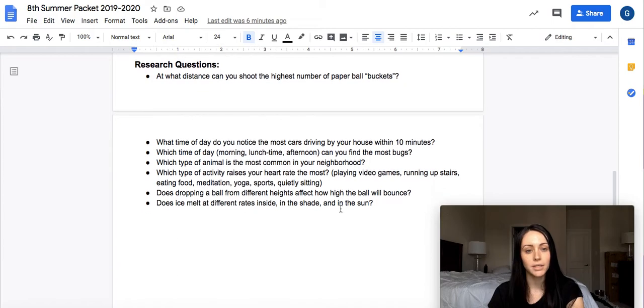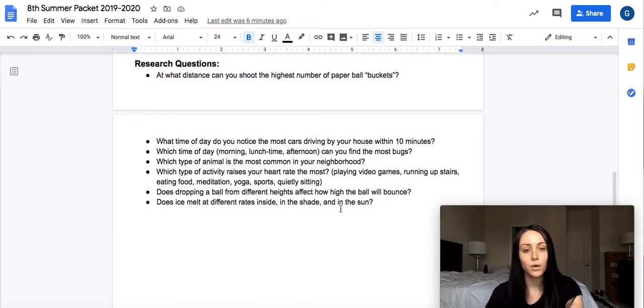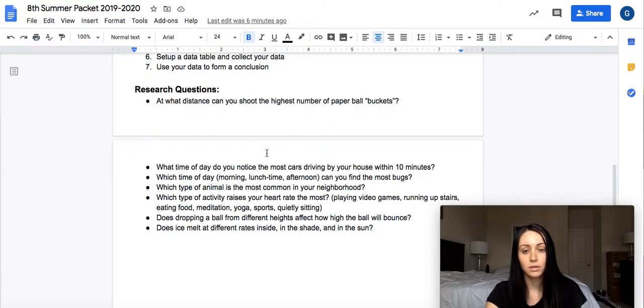Last thing we're going to talk about today is your research questions. I have provided you several, but again, you have that option if you would like to make one or more of your own. Your research questions are listed here in the document. You can, again, choose 3 from here. You can choose 2 from here and make one of your own, or if you're really feeling sciencey, you can make all 3 of your own. I will be available throughout the summer on Google Classroom if you have an experimental question that you would like to submit to me and get it approved.